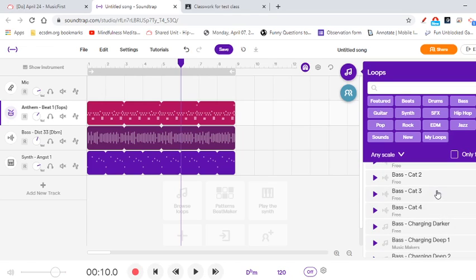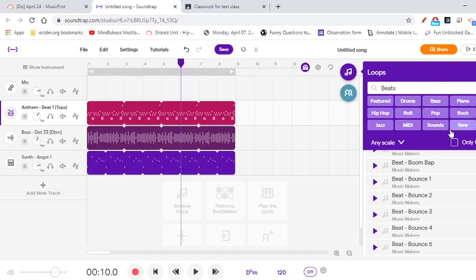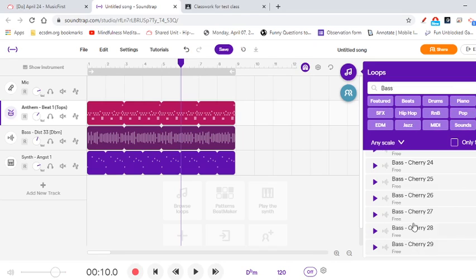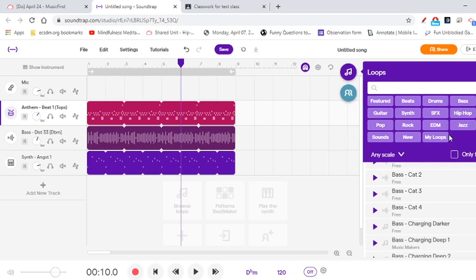You can use any of these loops. What might be helpful is if you go, okay, I want to do beats. So you click the beats filter up here, and everything down here will be beats. Once you're done, you selected your beat, hit the X on the right-hand side, and then you can choose bass. Everything will be bass. Maybe you want an R&B bass, so you select both bass and R&B. And then once you're done choosing that, click the X and it clears out again.